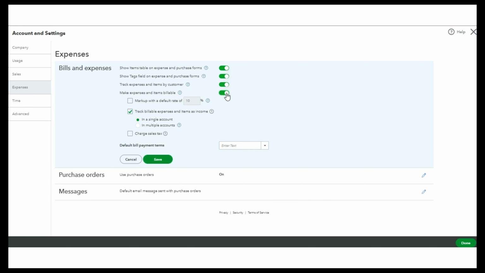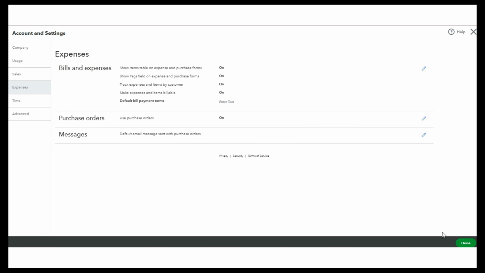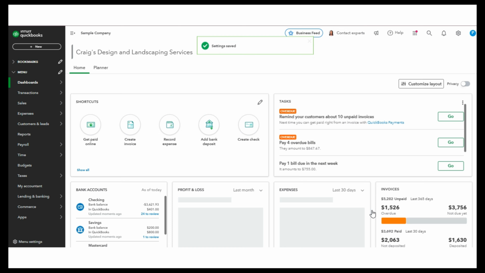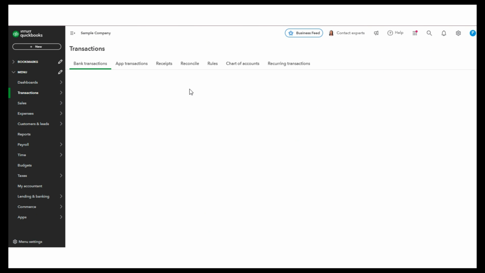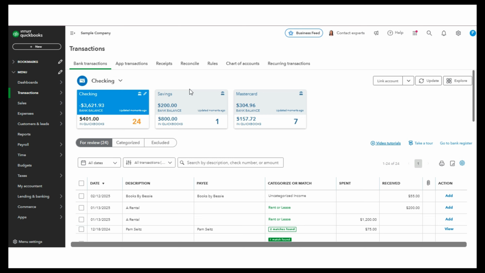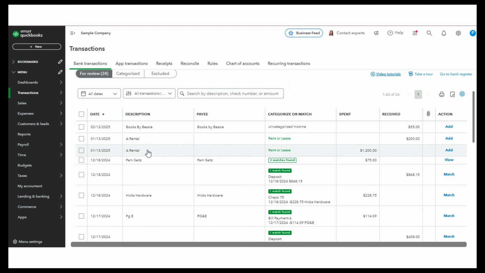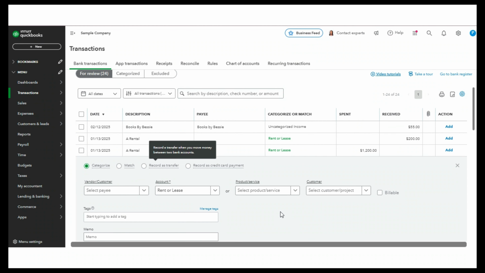Next, enable the option to Make Expenses and Items Billable. If you wish to add a markup to your expenses, check the relevant box. You can also decide whether to count these expenses as income and whether you need to apply sales tax. Once everything is set, click Save and then Done. Now, you are ready to begin tracking and billing expenses by customer.